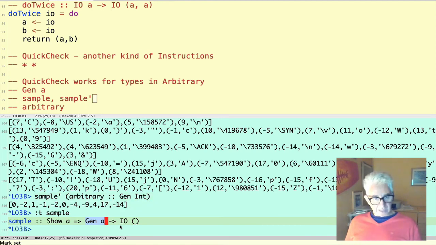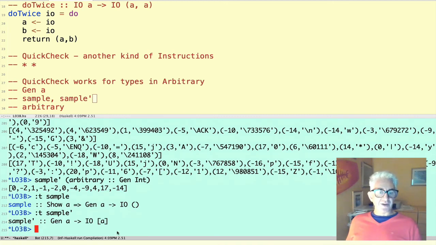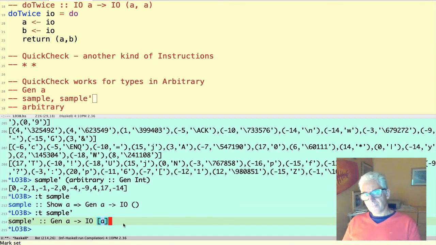Sample prime has a slightly different type. In sample prime, the list is actually delivered as the result. In sample, there's no result delivered. The samples that it creates are simply displayed on the screen. In sample prime, the samples that it creates are delivered as a result. So sample and sample prime, we use those when we're building generators to explore them, to see what they do. When we want to run the generators, we can use sample and sample prime. These are just functions from the QuickCheck library.